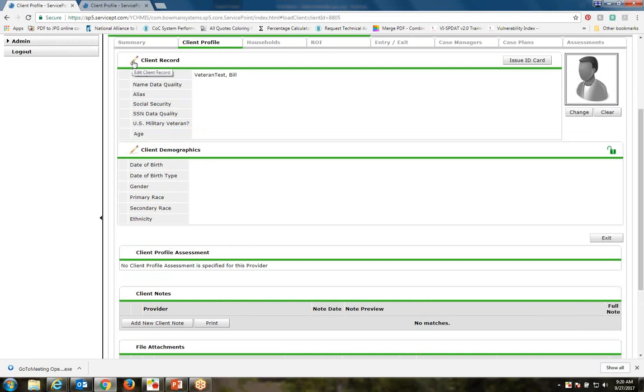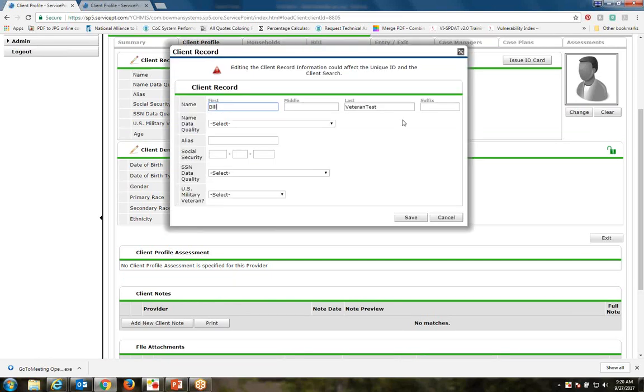Pencils within Service Point will get you a screen you can edit. So anytime you see a pencil, click on the pencil, and you'll usually get a pop-up screen that you can enter information. If you accidentally had your caps lock on or didn't have it on, and it's driving you crazy when you did your search, you can make changes to the name of the client here. So once you have your name in, you'll want to do your name data quality. For housing programs, it's always full name reported. The only reason these options are here is for outreach programs where you might not know a person's name.